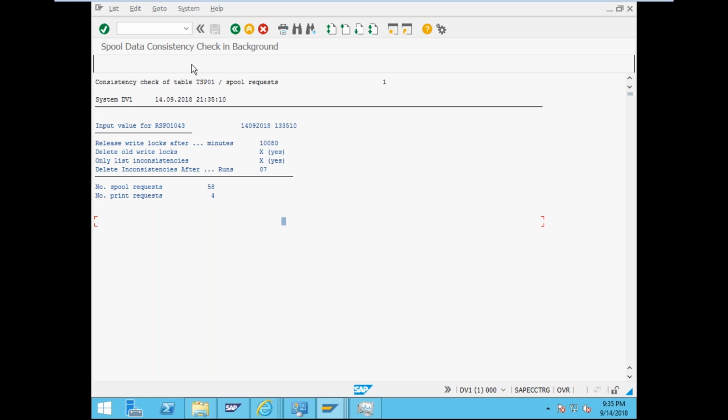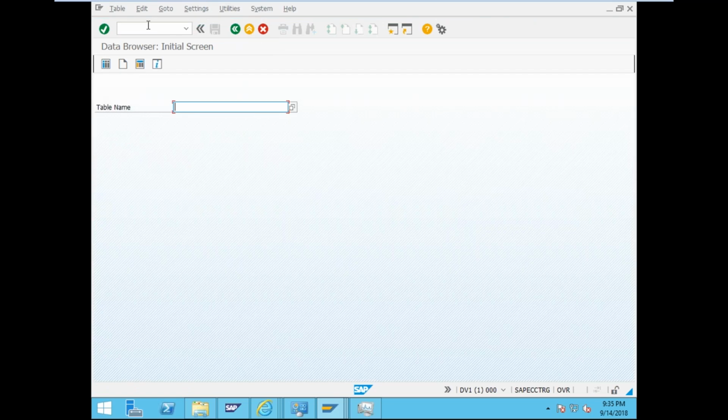Okay, you can even check the database level of the printer tables here, TSP01 and TSP03. Consistently check the table, where we store the overall printers list at database level. Go to transaction code SE16, enter the table TSP03, and you get the list of overall printers.